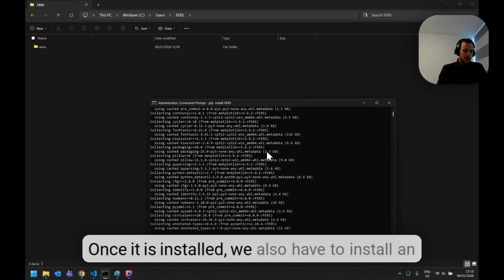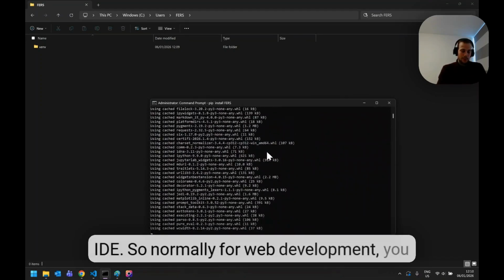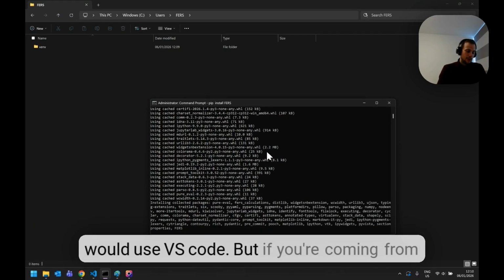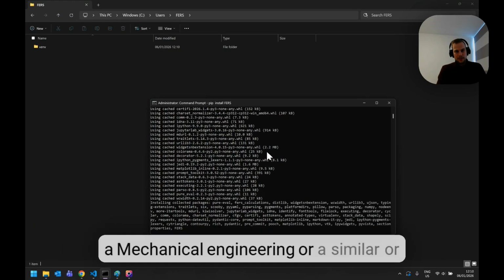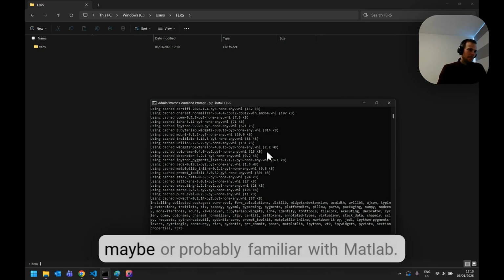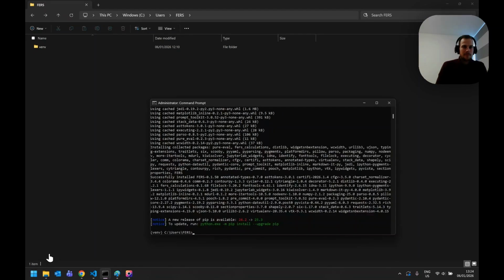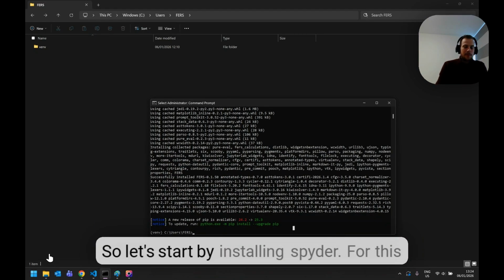Once it is installed, we also have to install an IDE. So normally for web development, you would use VS Code, but if you're coming from mechanical engineering or civil or structural engineering point of view, you are probably familiar with Matlab, and then it's really much more convenient to use an IDE like Spyder. So let's start by installing Spyder.